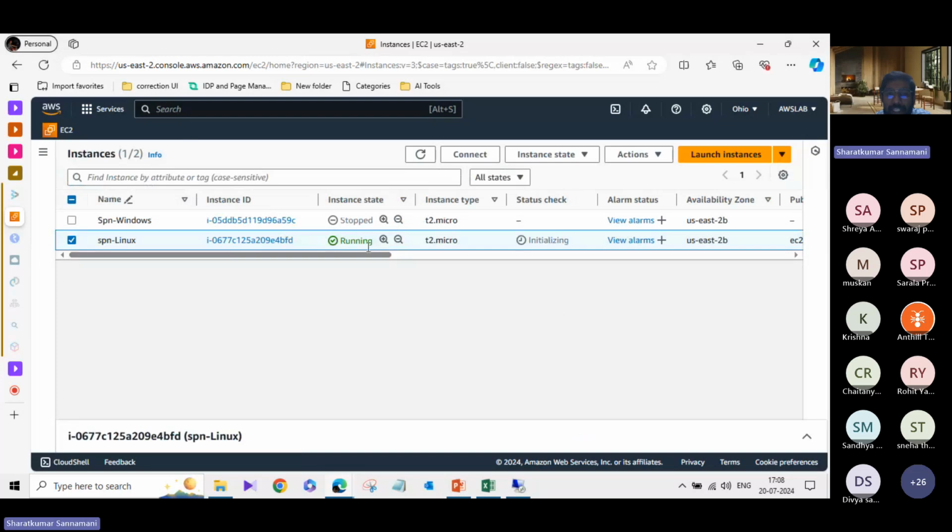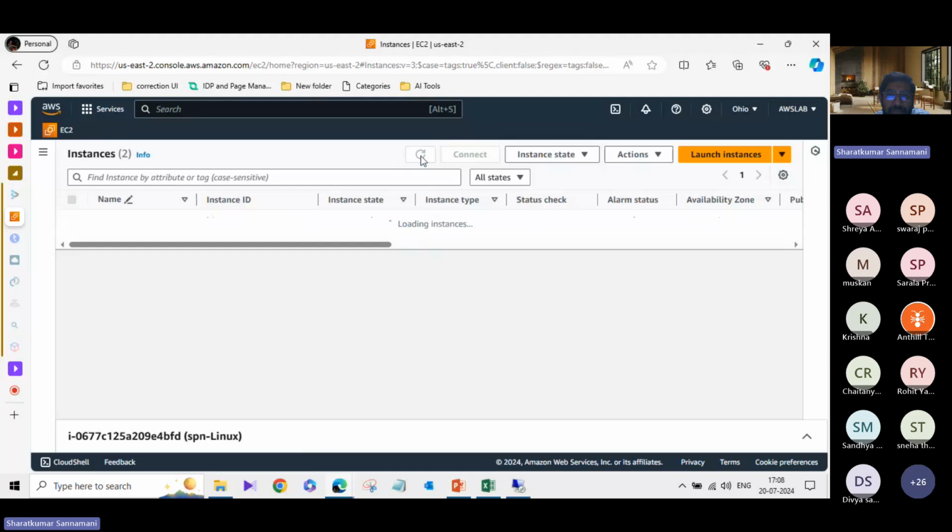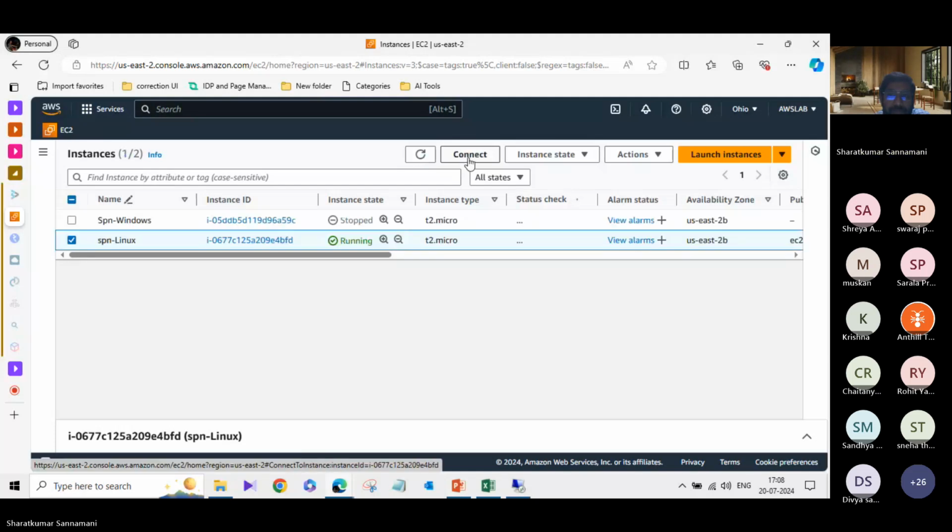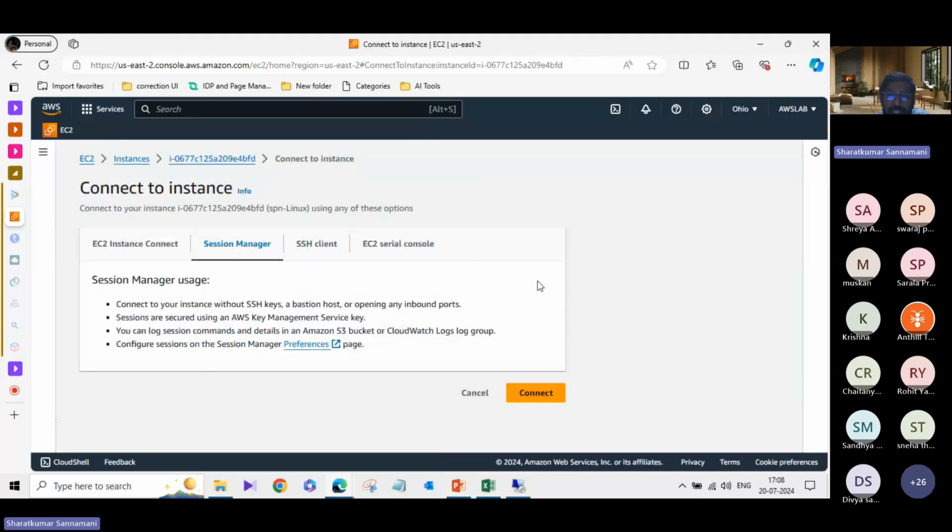Actually, if you see, it is running, but still it is initializing. Maybe once you switch on your laptop, it sometimes takes time, right? Because it will boot up actually at the back end. Okay, we'll try to connect now.